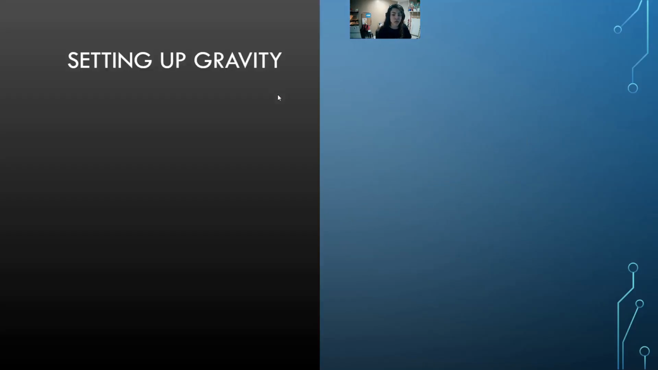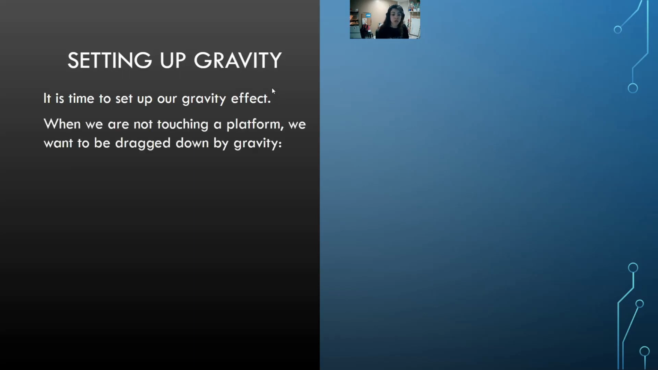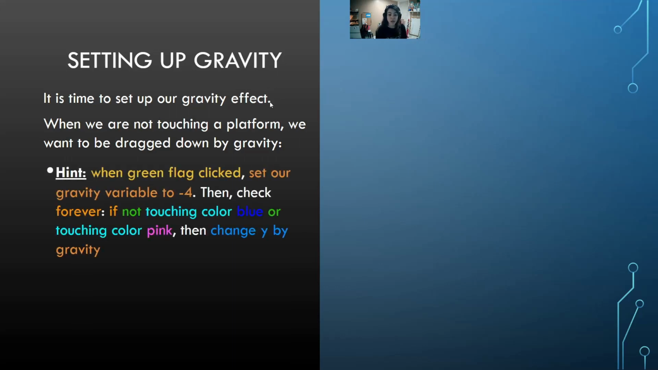Setting up the gravity. It is time to set up our gravity effect. When we are not touching the platform, we'll be dragged down by gravity. Here's a hint. When the green flag is clicked, we will set our gravity variable to -4. Then check forever to see if we are not touching blue or touching the color pink. Then change Y by the gravity.